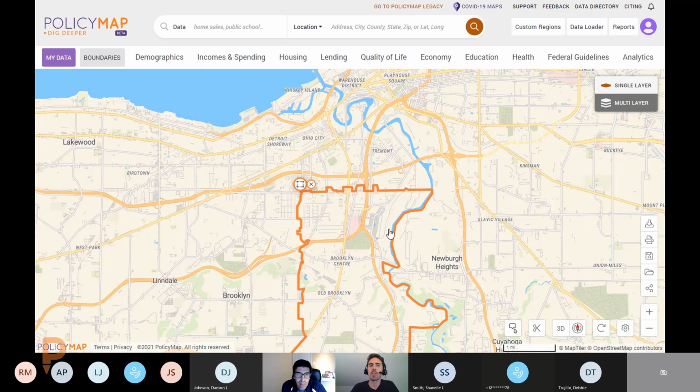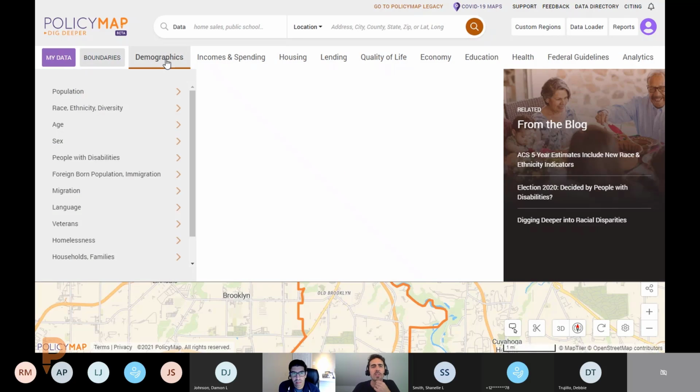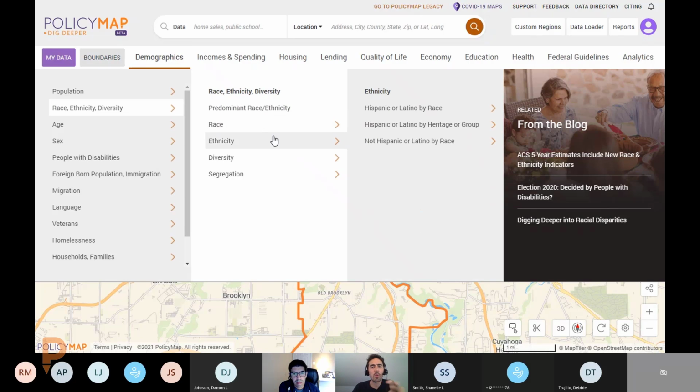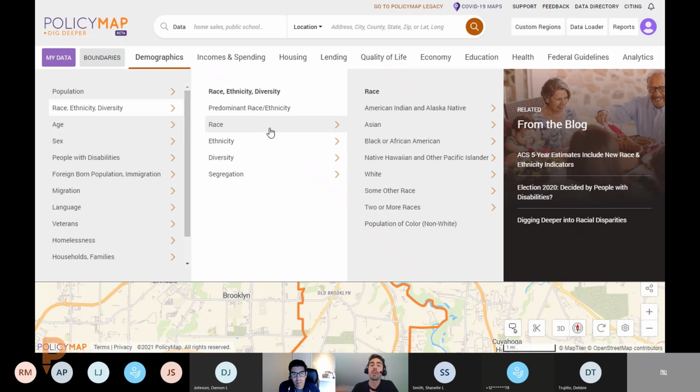I'll go through, kind of quickly, the different menus and where you can find different things, and try to highlight some of the data sets that may be of particular interest. So demographics is obviously going to have lots of data on population by race and ethnicity. And as you go through these, you'll see that they expand out into more and more specific indicators.